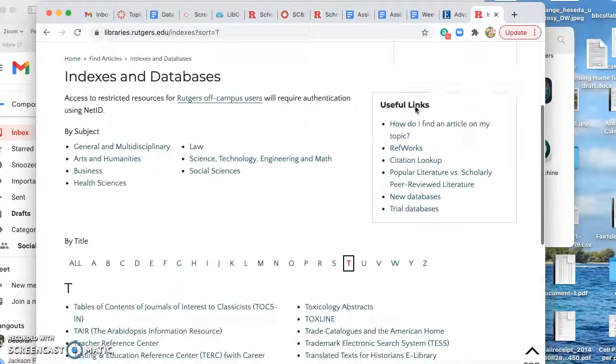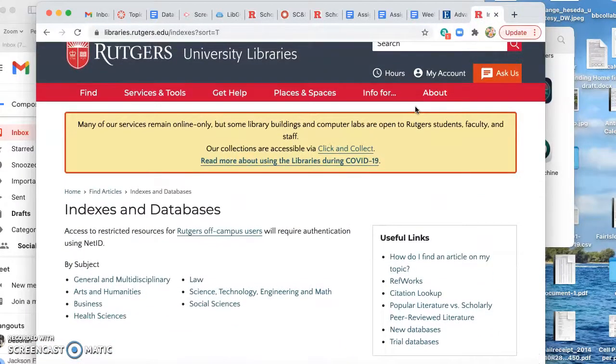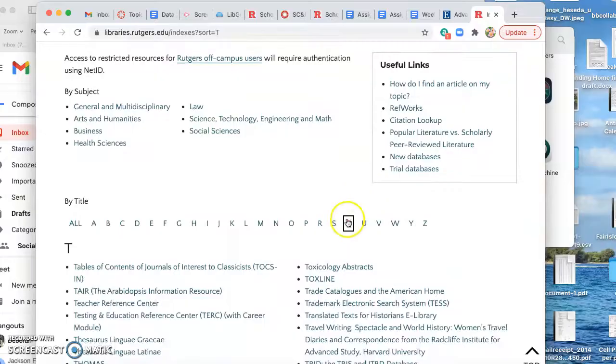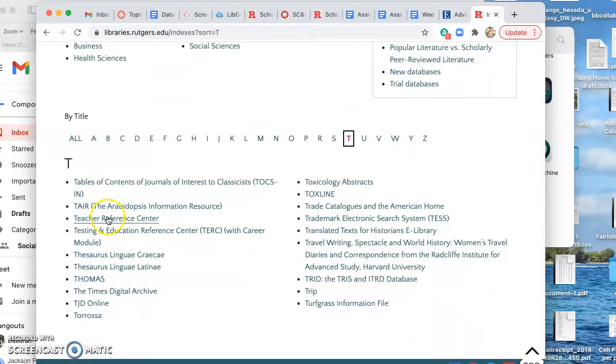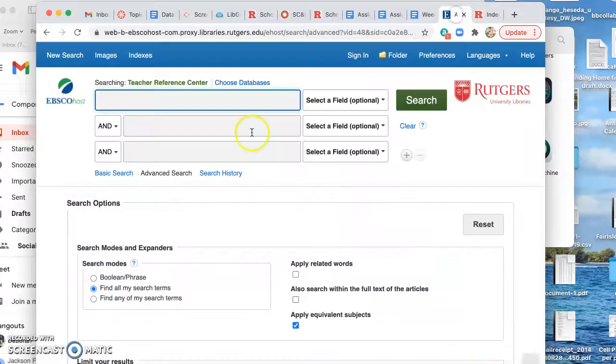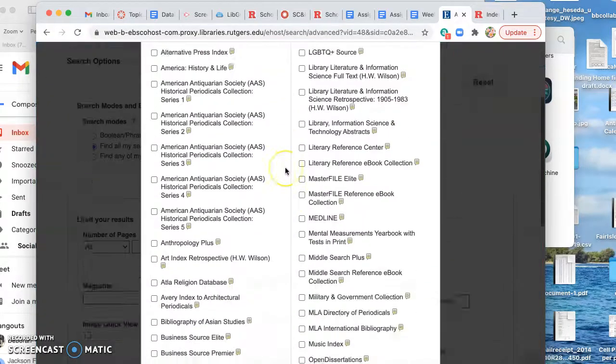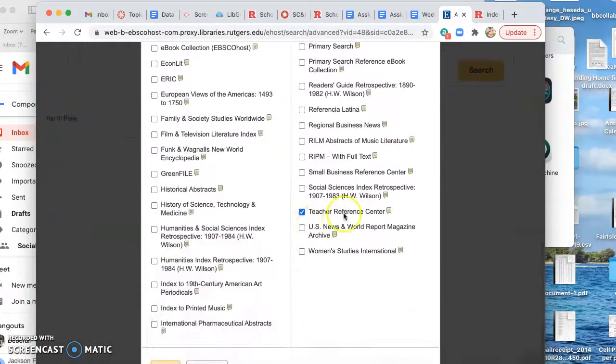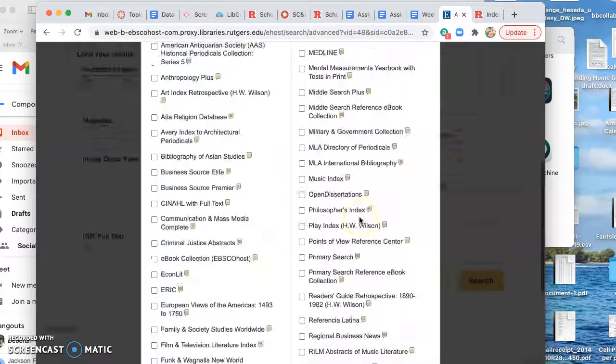Two ways to access it. One is through the main database and index page at Rutgers. You can go to the letter T. Here it is, the Teacher Reference Center. It's also part of EBSCOhost, so if you are already looking at other databases through EBSCOhost, go to Choose Databases, scroll down to here, alphabetical, Teacher Reference Center.